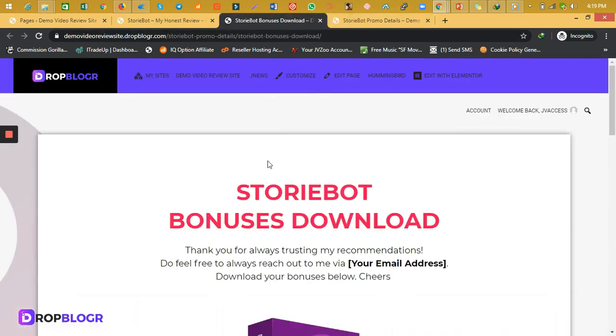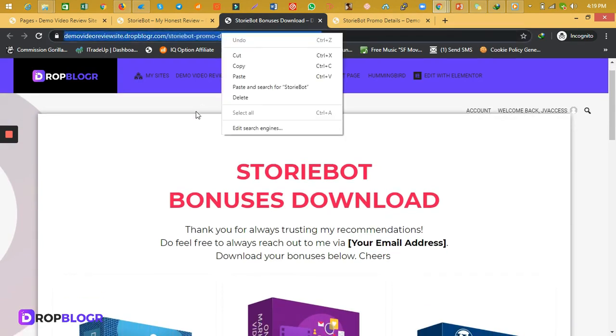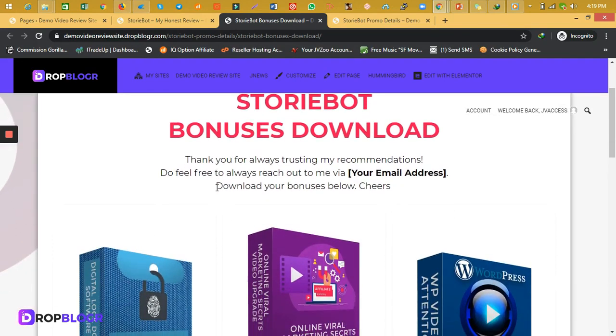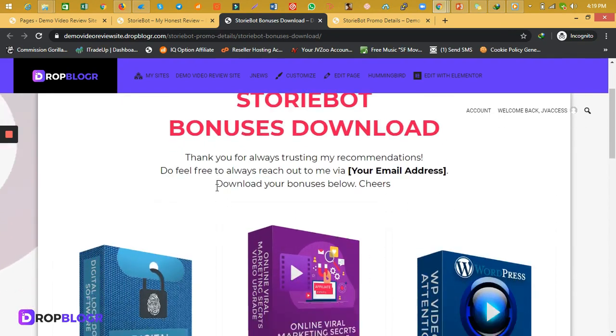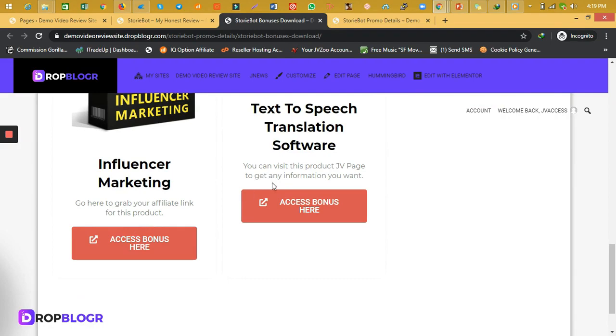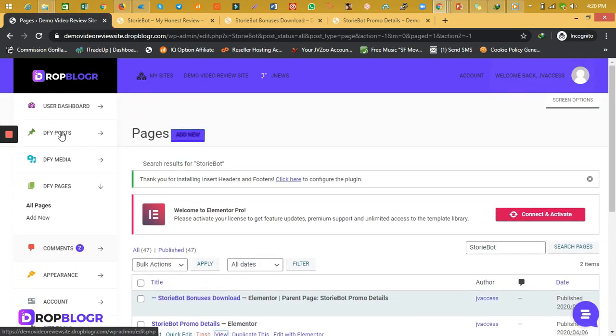Now this is the bonus download page. You just need to copy this URL and add it into your JVZoo delivery page. That is covered in more detail inside the tutorial section of this software. So these are the bonuses, the images, link, so you can download them right away.